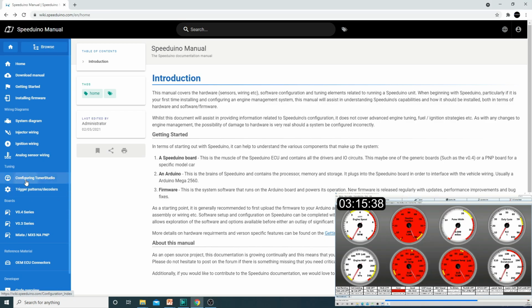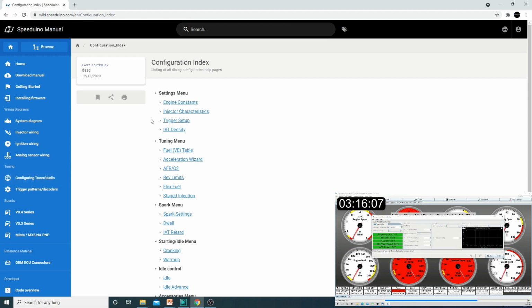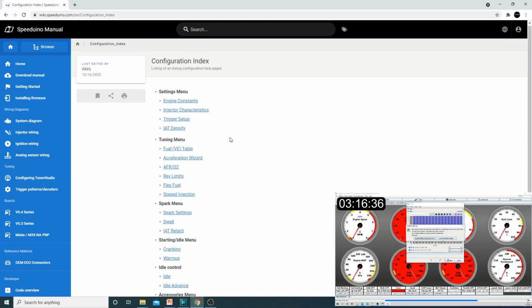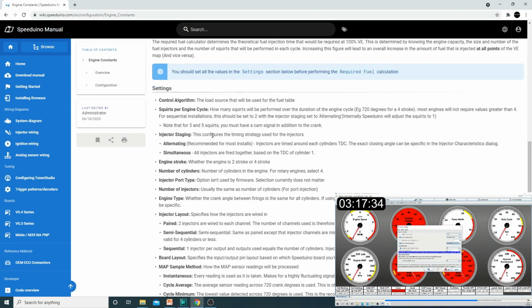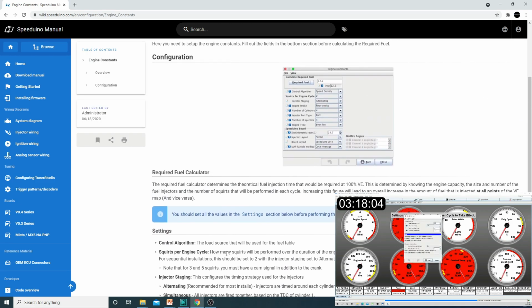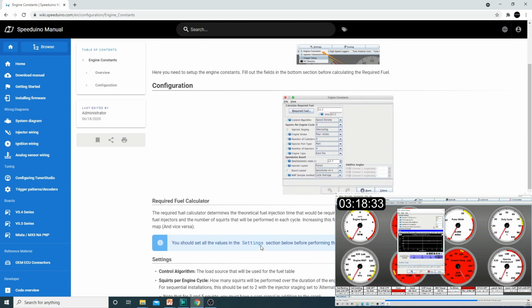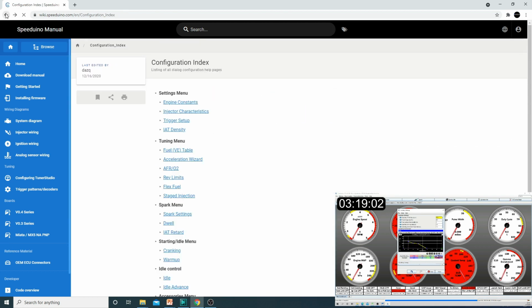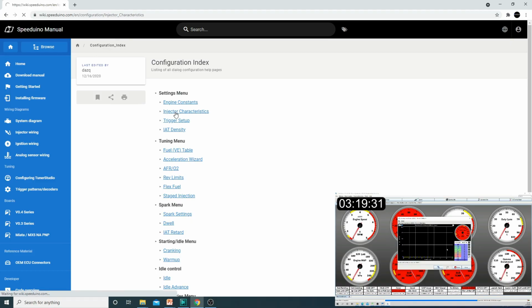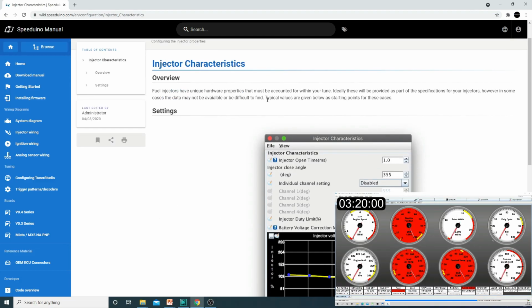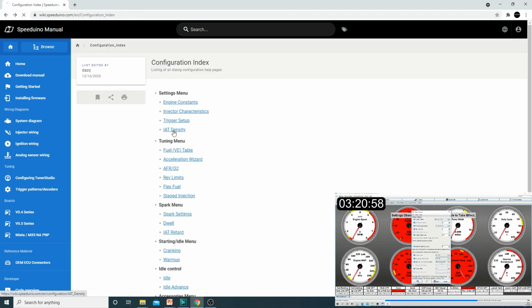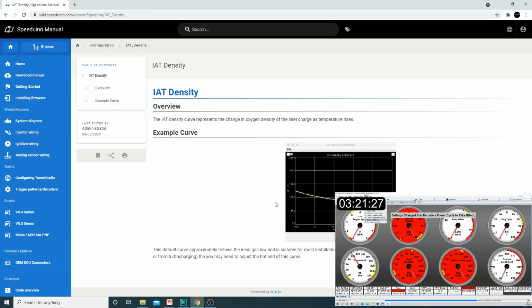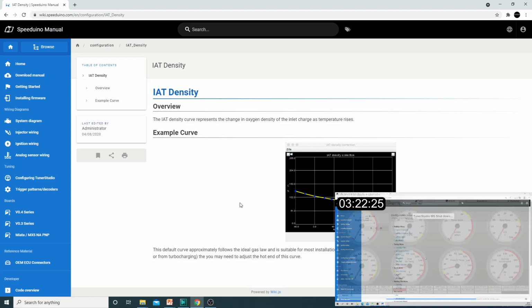There is a whole section for configuring Tuner Studio, and you can see there's a page for every major menu. So a more complicated one like engine constants, well, it's all there. Gives you what all the options mean, and even a handy tip, which I fell foul of. If you need setup data, starting information such as injector characteristics, well, you've got some numbers here that will get you running. If you need something a bit more technical, like a density curve for intake air temperature, well, there it is. So again, read the manual. Lots of great information in there.